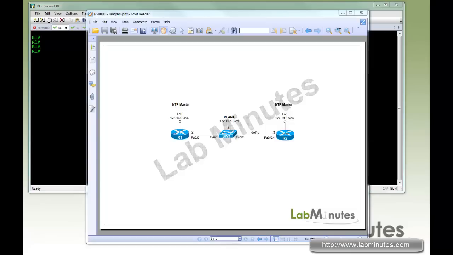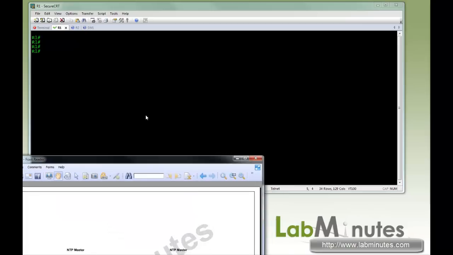In this lab, we'll be using two routers, R1 and R2, and both will be acting as NTP master. Switch 1 will be acting as NTP client. In the configuration, we will be looking at various configurations that you can do relating to NTP. We will start our configuration on R1.